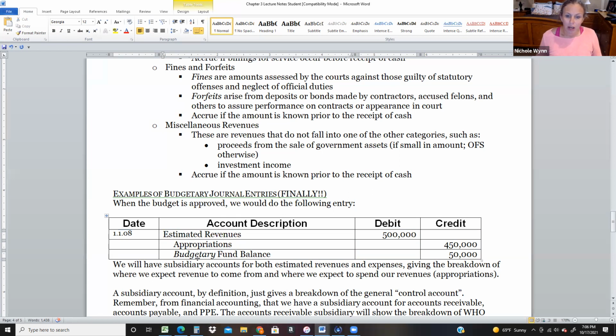So we're also going to have subsidiary accounts. And so we all know what subsidiary accounts probably are, but subsidiaries are a breakdown of a main account. So like an accounts receivable subsidiary would be all of our individual customers. And you should be able to add up the subsidiaries to equal the control account, which would be accounts receivable.